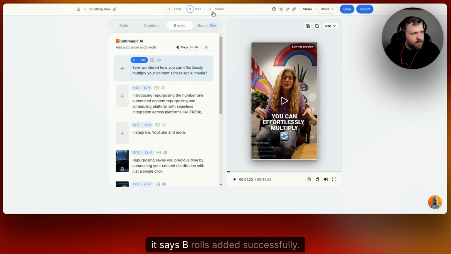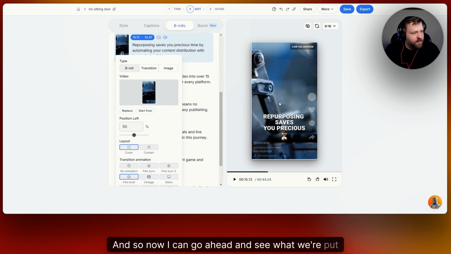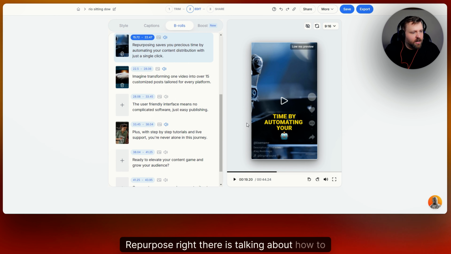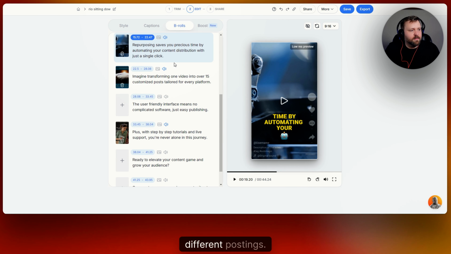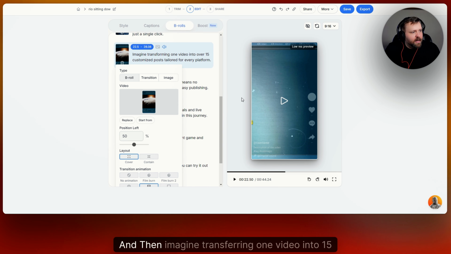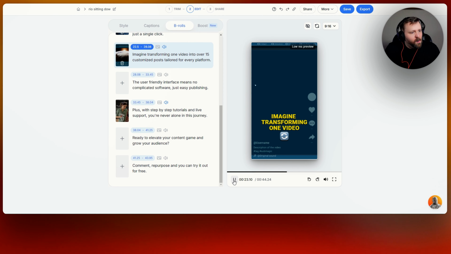And so as you can see, it says B-rolls added successfully. And so now I can go ahead and see what repurpose.io saves you precious time by repurpose right there is talking about how to automate different postings. And so it's put like a little robot arm in there. And then imagine transferring one video into 15 different customized platforms.